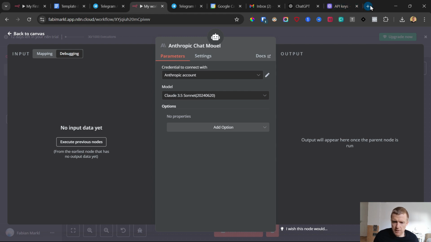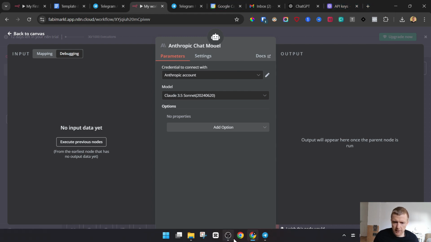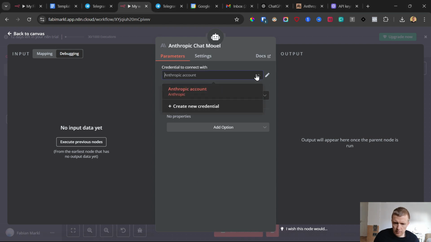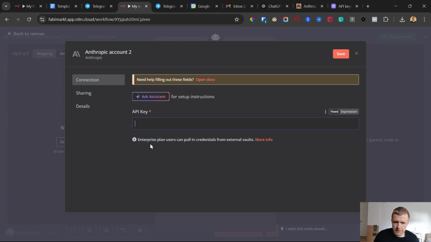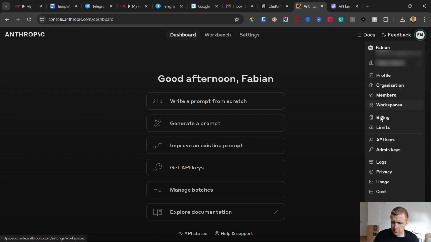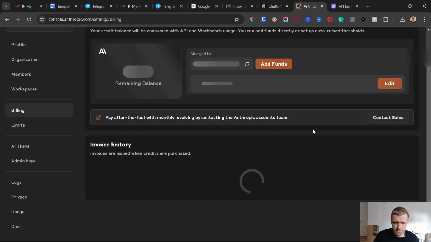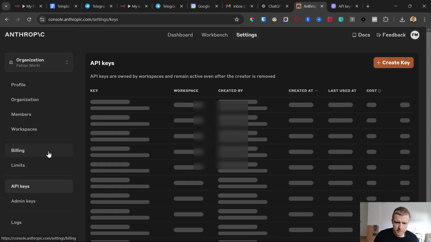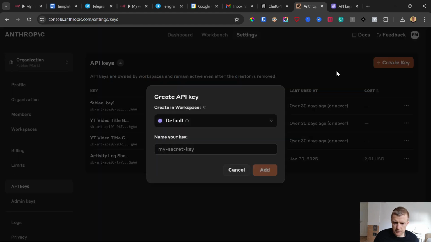Now, if you haven't already connected your Claude account, you click here, you create a new credential. Now the API key, you go to console.anthropic.com, you set up an account. And once you've set up an account, then you may need to add some credits, maybe $5 or something, so you can use it. Then you can go to API keys and create a new key.